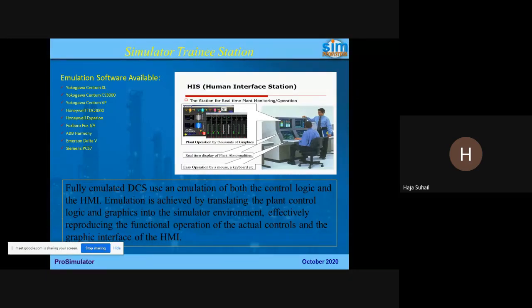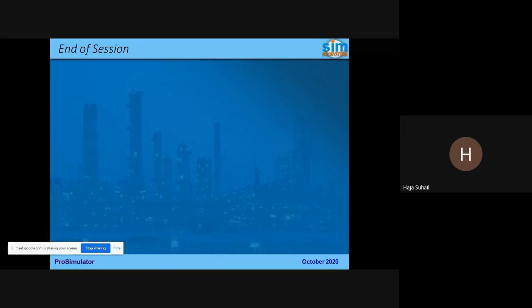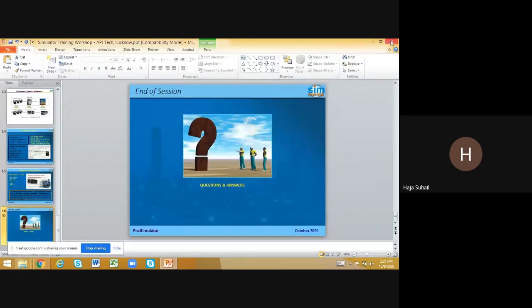So that's about the introduction of this particular section. If anyone has any queries, you can say. And am I going too fast, or is it okay? We can continue at the same speed.